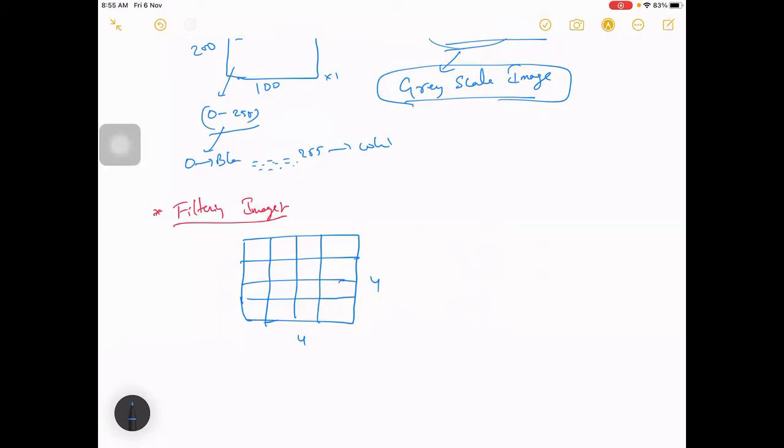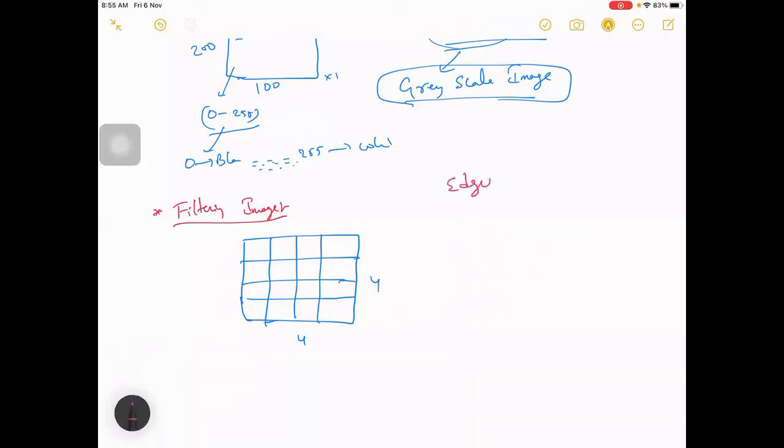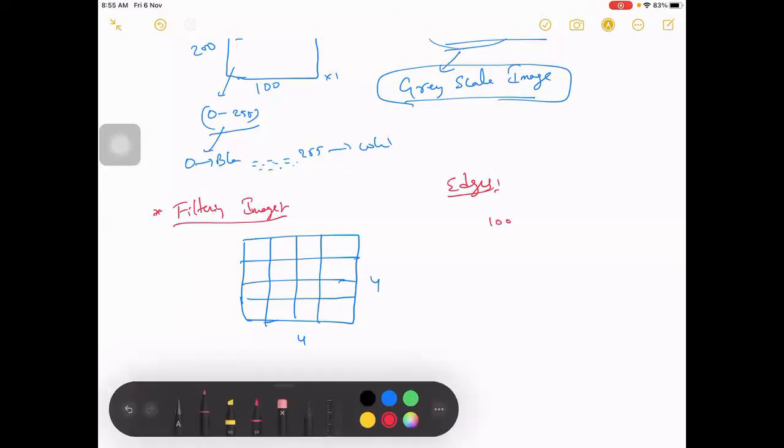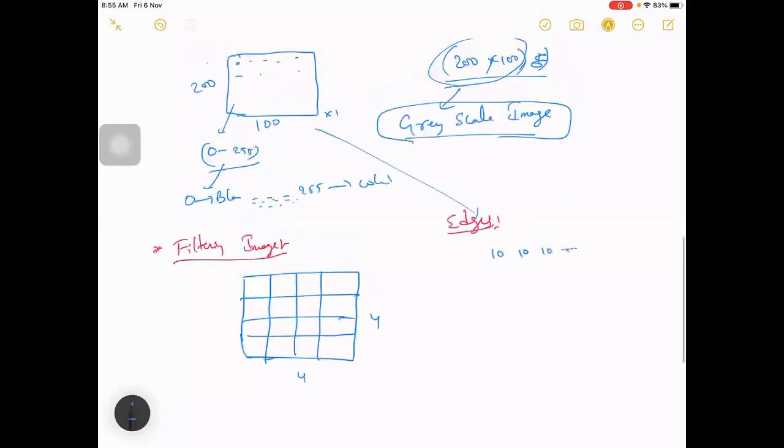Let me also talk about something called edges. These are just concepts to make you aware of what data will be there in images. Let me talk about edges first, and then we'll go to filtering. Say in your matrix row the values surrounding are 10, 10, 10, and suddenly there is a different value. I'm talking about a single grayscale image. Suddenly it goes to 20, and then again it is 10, 10, 10.